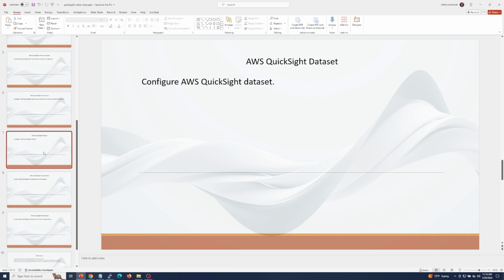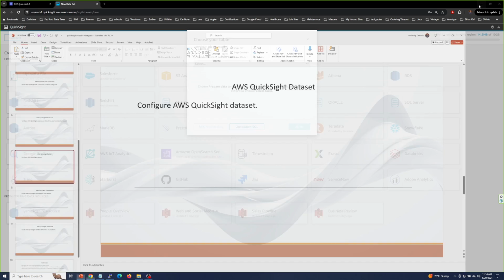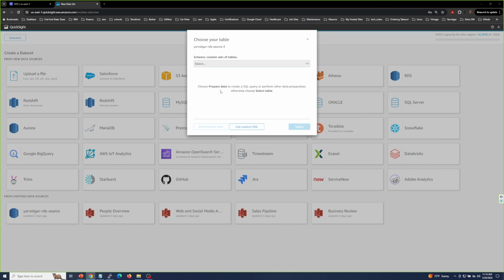Next, I will configure an AWS QuickSight dataset. So from my data source, I will create a dataset. So I will select the schema from my database, which is players, the table that I want to create visualizations from, which would be passing, and then I am going to choose select.